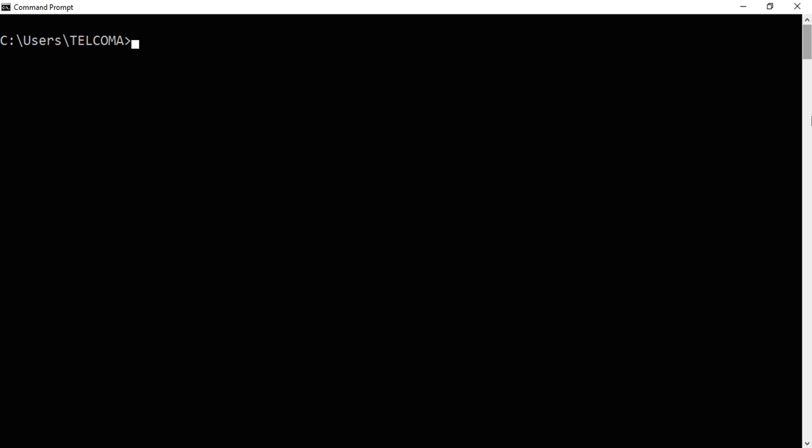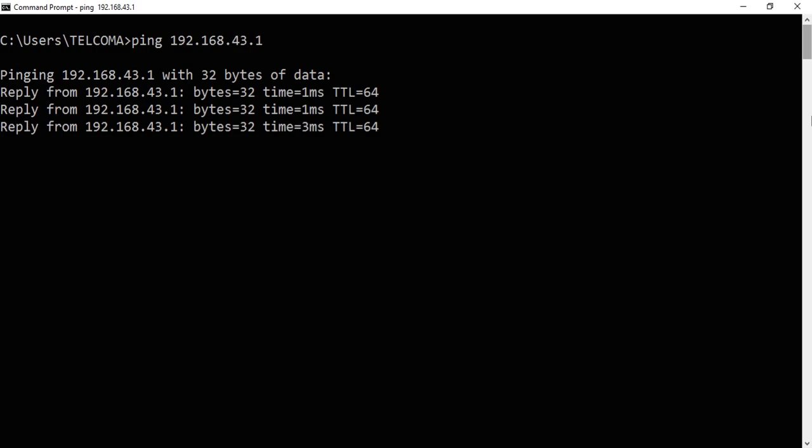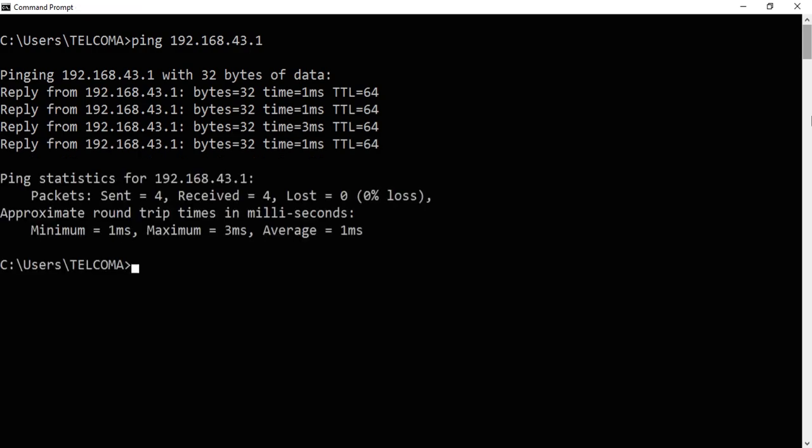Next I am going to discuss the ping command. We know that the ping command is used to check the system or router reachability, whether the system is reachable or not. If I want to check that my device is reachable and the connection is correct, I will type ping and then its IP address, that is 192.168.43.1.